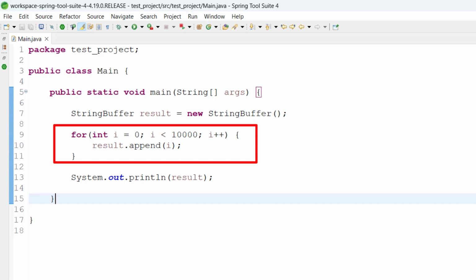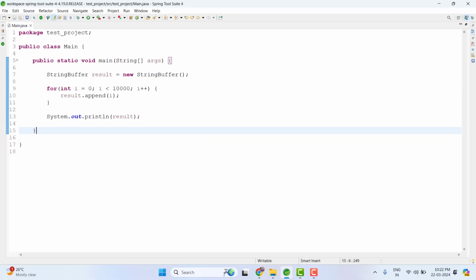So whenever there is a need for string concatenation inside a for loop, be extra cautious and think it through wisely.